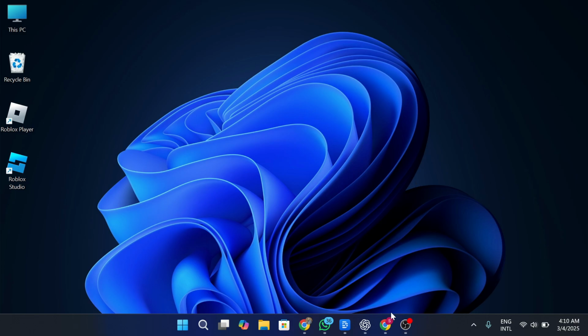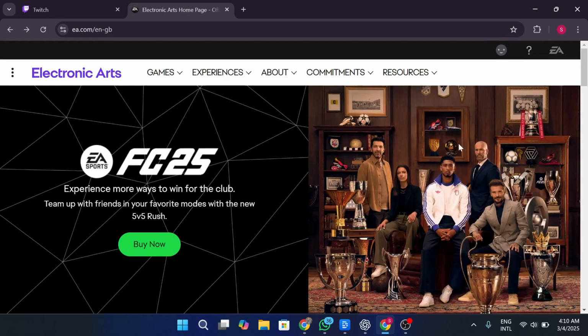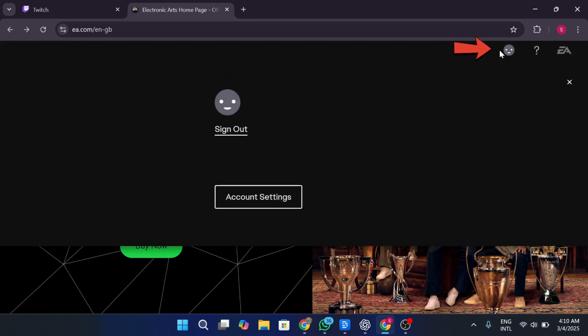First, open your web browser and go to ea.com. You can do this on your phone or computer. Next, click on the profile icon in the top right corner and make sure that you are signed in. After that, select Account Settings.